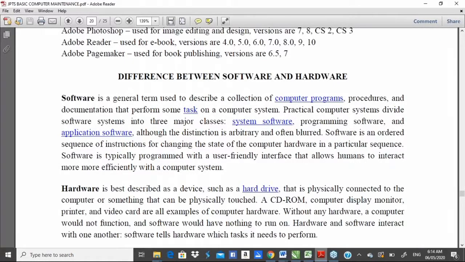Software is a general term used to describe a collection of computer programs, procedures, and documentation that perform some tasks on a computer system. Practical computer systems divide software systems into three major classes: we have the system software, programming software, and the application software. Those are the basic three major classes of software.